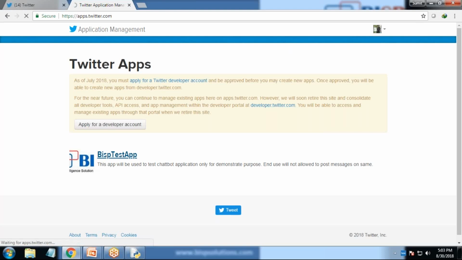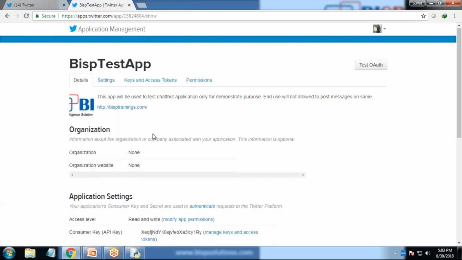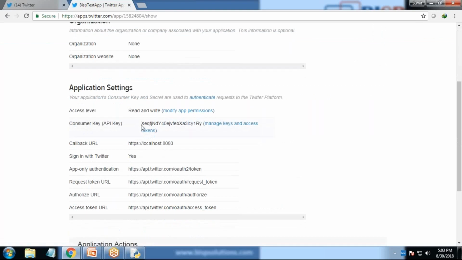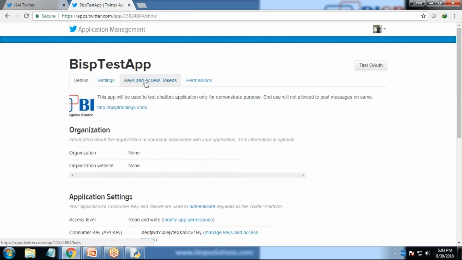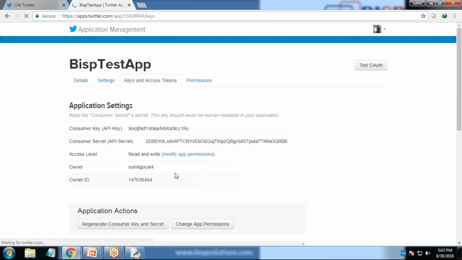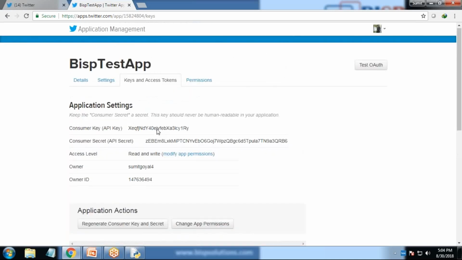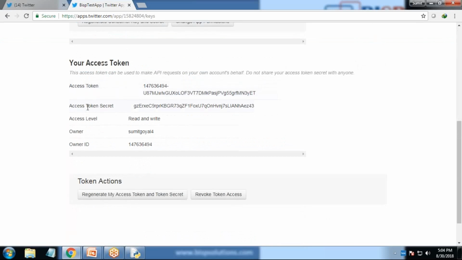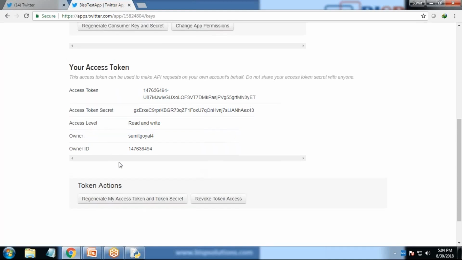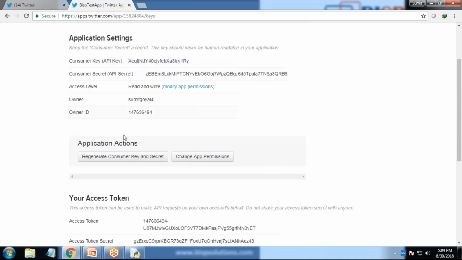After creating an app, we get the access level keys and consumer keys. We go to Keys and Access Tokens. So we got the consumer key, API secret key, access token and access token secret, and the access level is read and write. So I can read tweets from Twitter, or write tweets on Twitter using automation, using a Twitter bot.